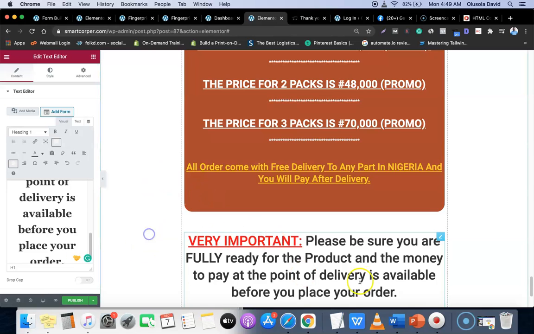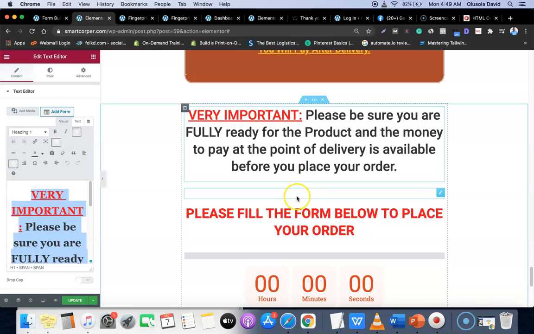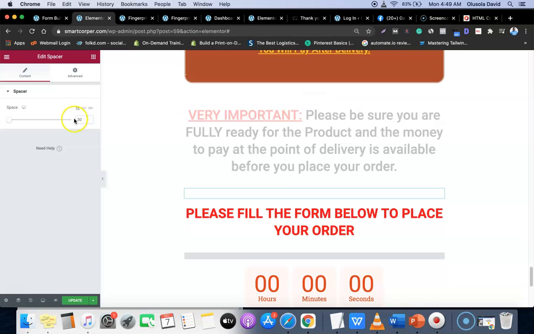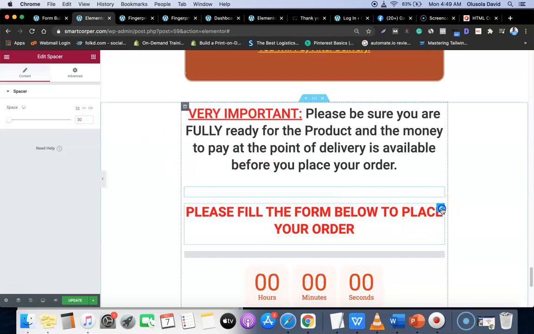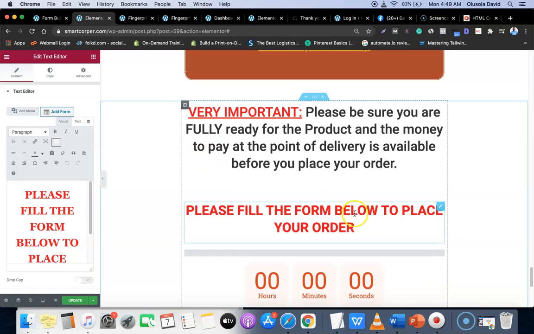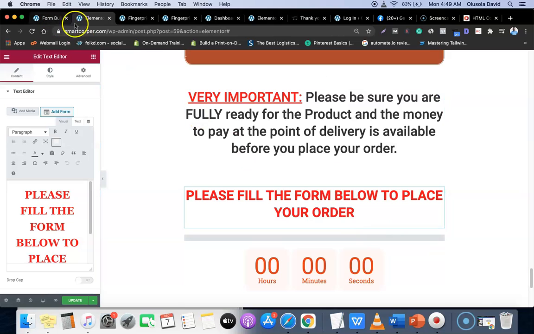All right. So what do we have here? We have another space here. We have another space here. Then again, we have another text editor here. Then after that, we have the box for the code.